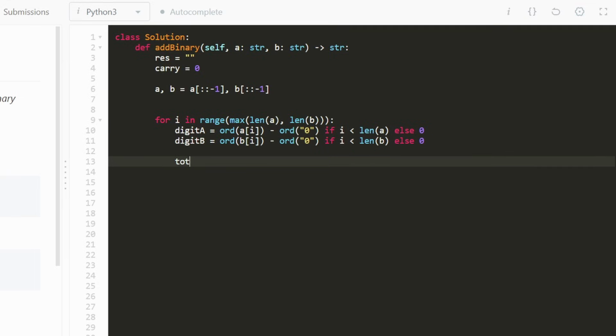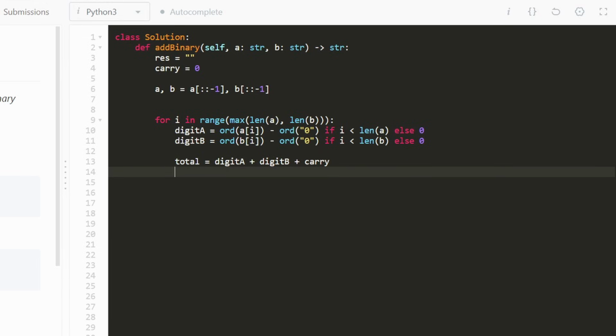So now that we got our integers, what are we going to do? We're going to sum them together into a total. So we're going to take digit A plus digit B, add them together. Don't forget the carry though, right? So let's add that carry as well. So what character are we going to be adding to our result string now? Well, we're going to take the total and actually mod it by 2.